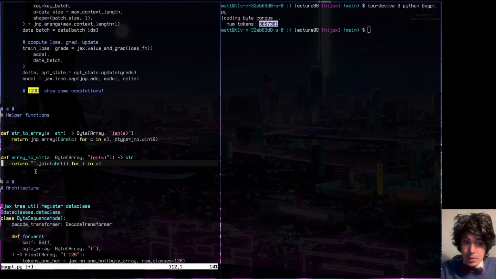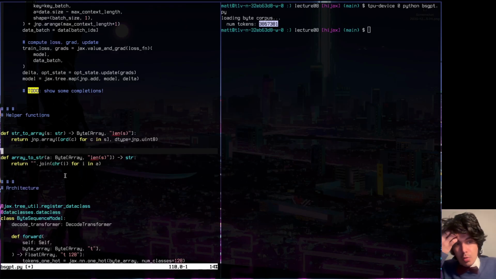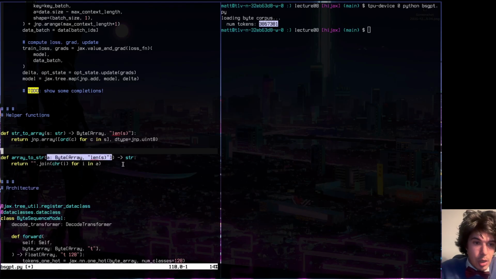So can we JIT this? You might like to have a think about it for a second. And the answer is going to be no, we can't JIT this actually at all, even if we mark things as static. We can't mark this as static because it's not hashable, it's a JAX array. And if we tried, that would be an issue. And if we don't mark it as static, then we're going to have a different issue.